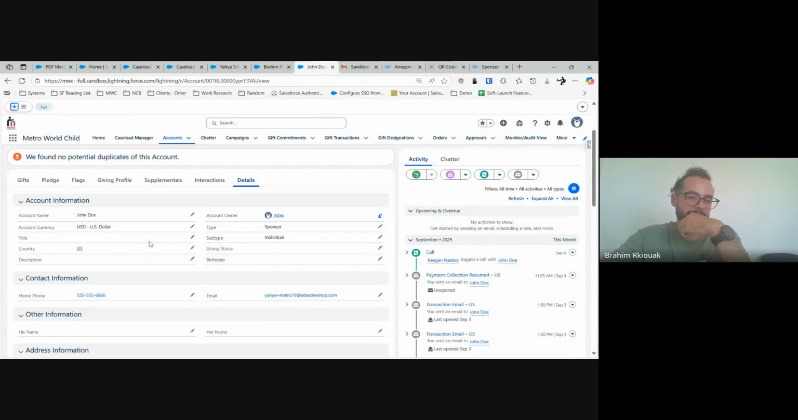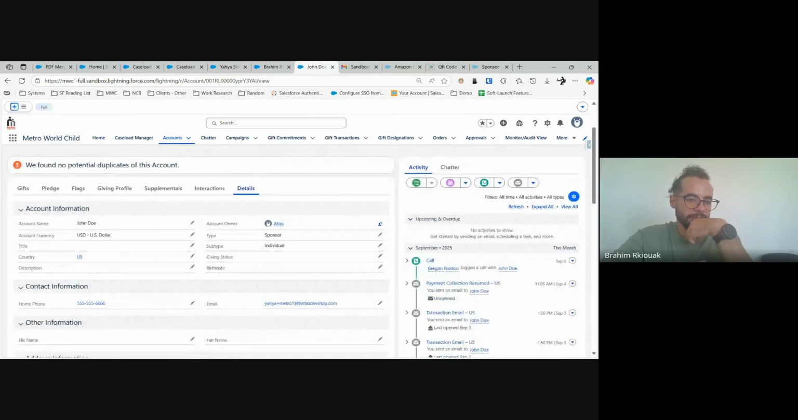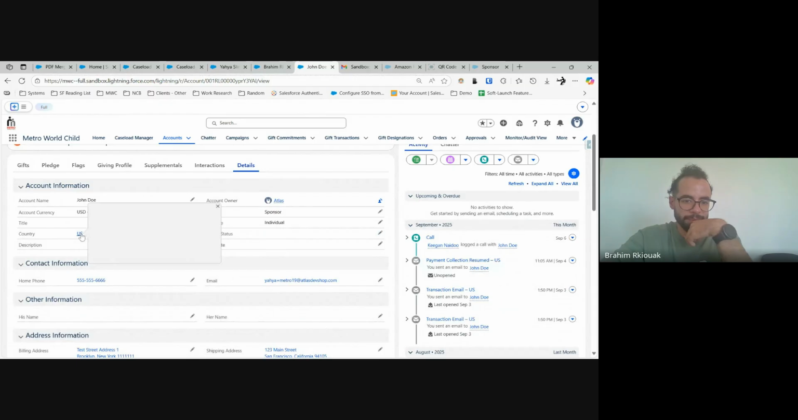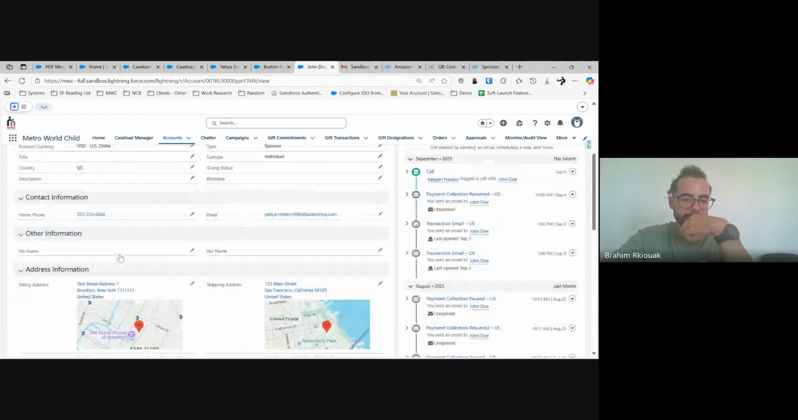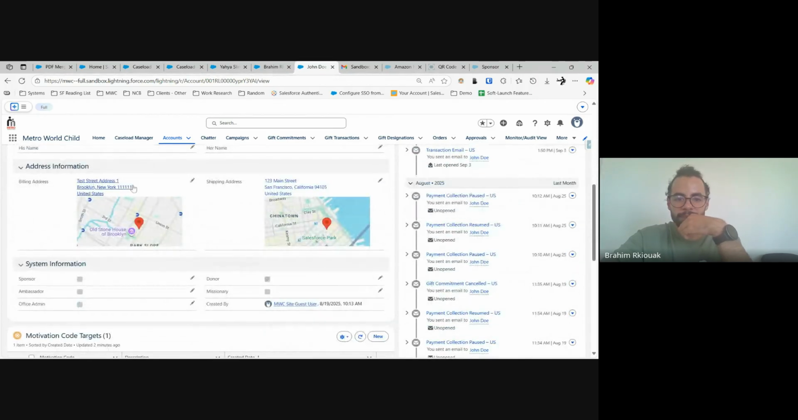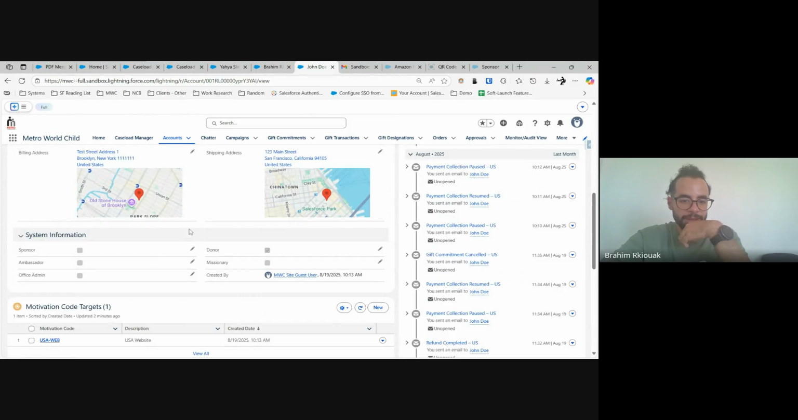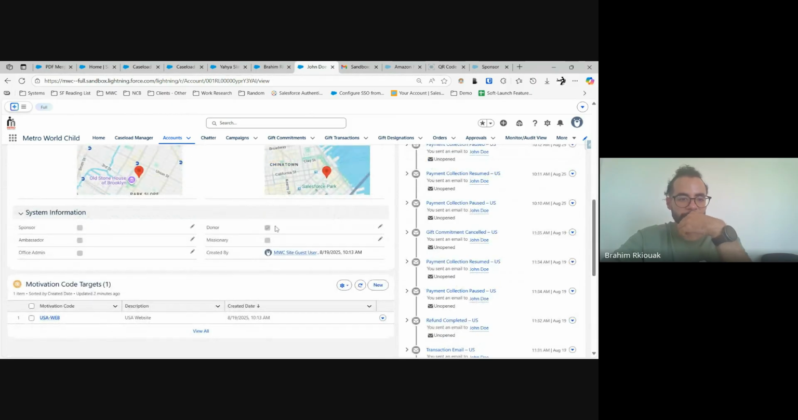And in details, there are details about this specific donor. So John Doe, he's from the US. He's a sponsor, email, phone number, address, both billing and shipping. And yeah, he's a donor. He's not a sponsor. And he's not an ambassador, not a missionary, just a donor.